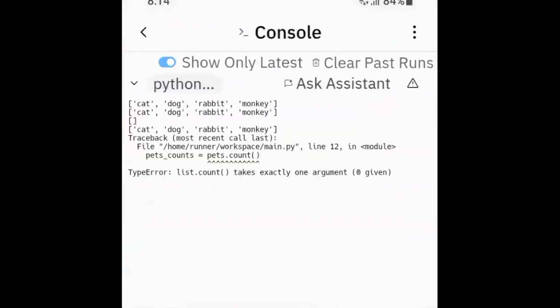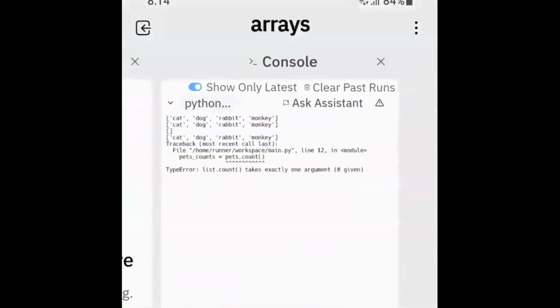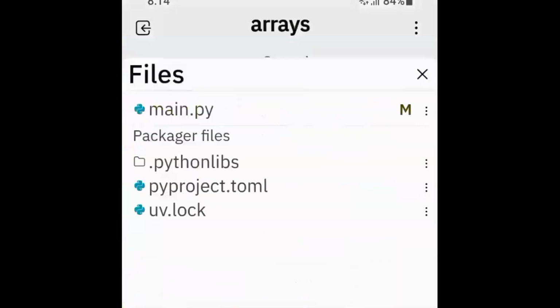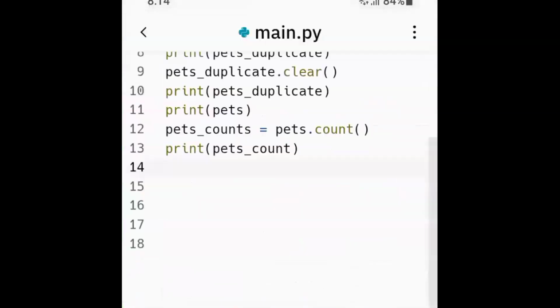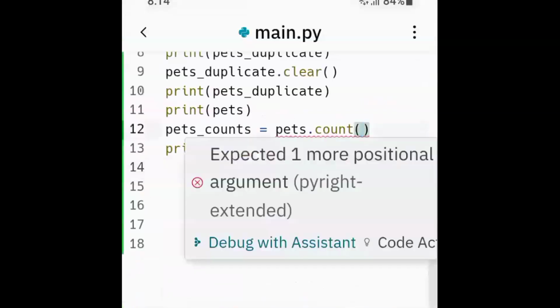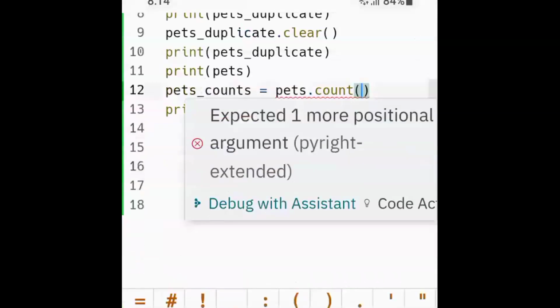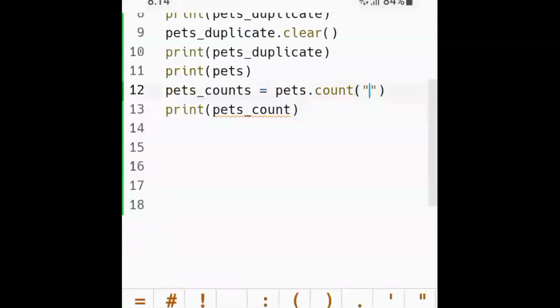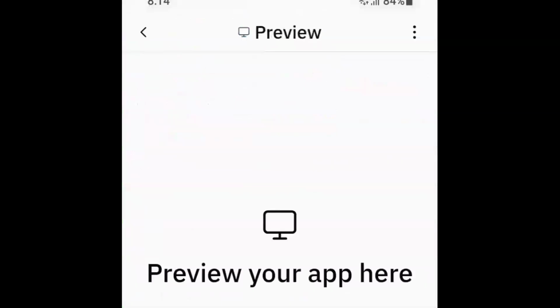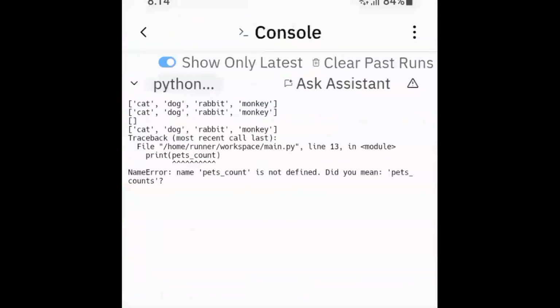Oh, there's a bug. It says it takes exactly one argument. That means inside the count parenthesis, you are supposed to write an argument, and here you haven't given one. Sorry, it's my mistake. I overlooked that you have to write an argument, because remember, you have to count a specific item. So here I haven't mentioned dot count what. So dot count, let's say the item name I want to count, in this case the animal in the pets array, is cats.